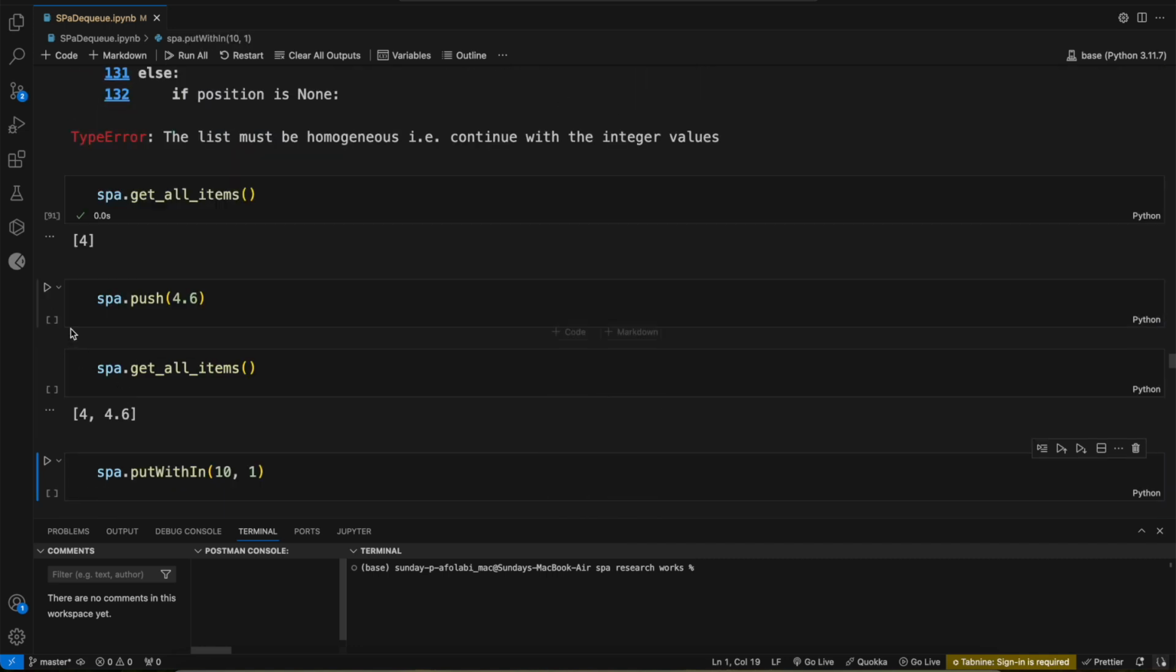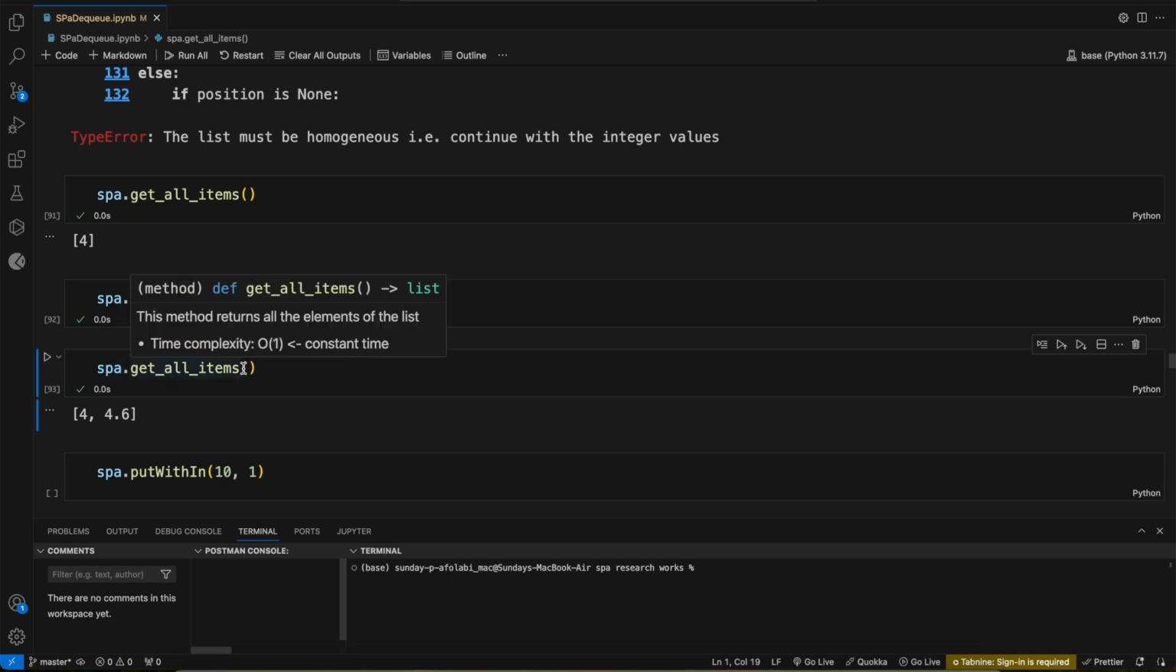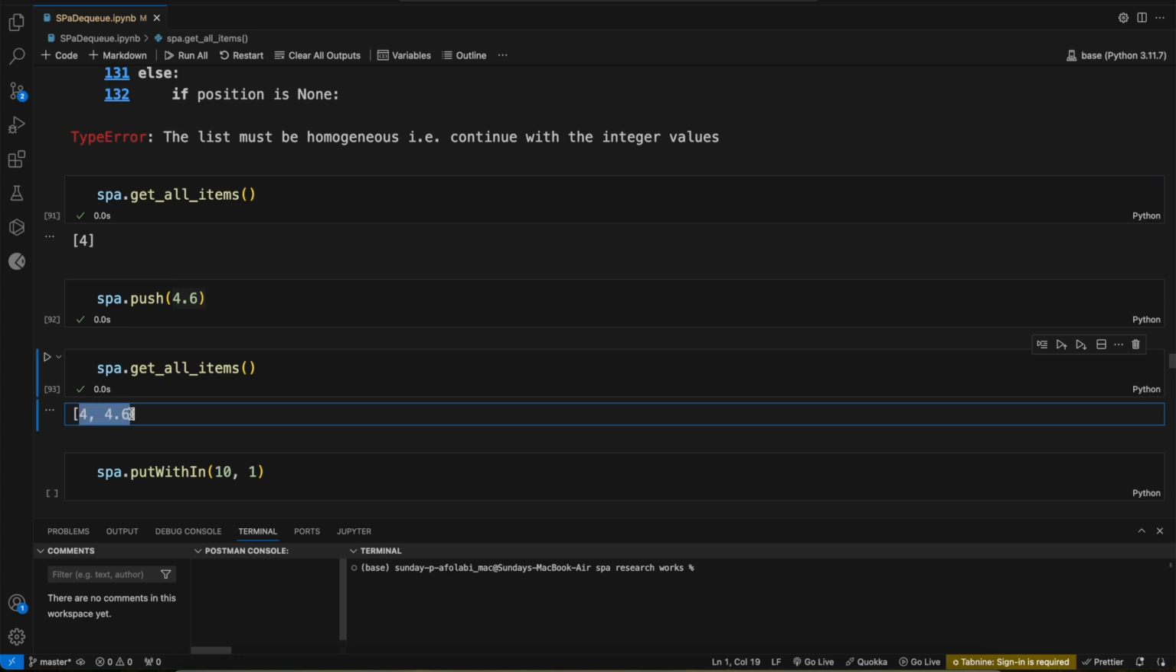So let's move further. Let's add 4.6. 4.6 is a float value, right? This point means floating point, or decimal point. So in computer science we call it float. Let's run it. Good, it's added. So when you set your class's homogeneous to true, it expects integer or float values, because we can apply mathematical operations on them. Okay, good. So now SPA get all items, and we have 2 items in it.